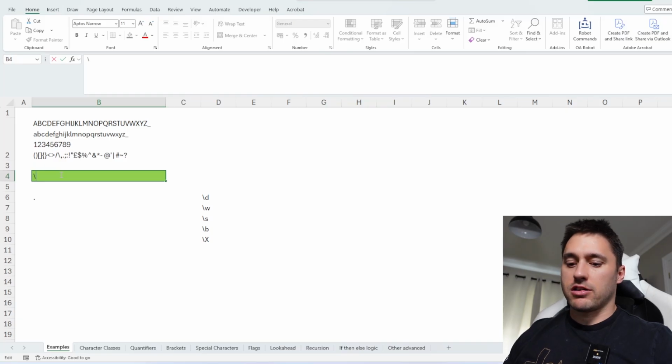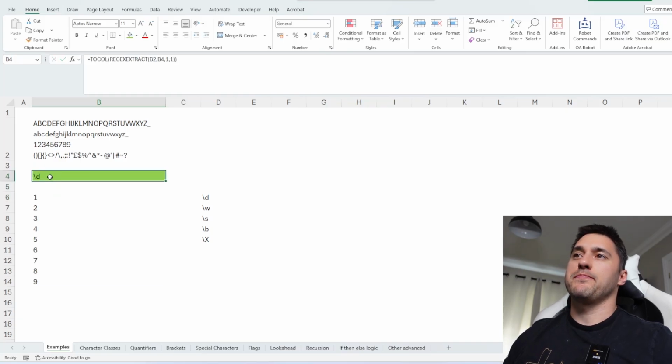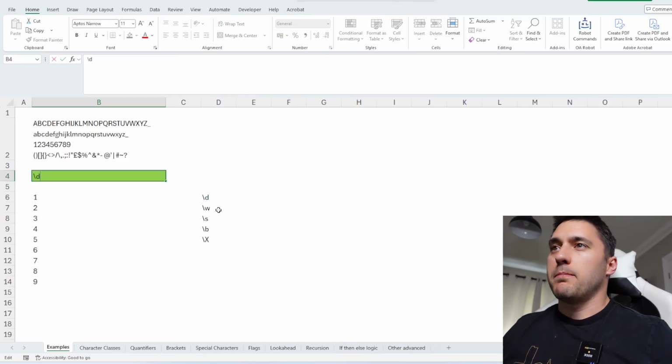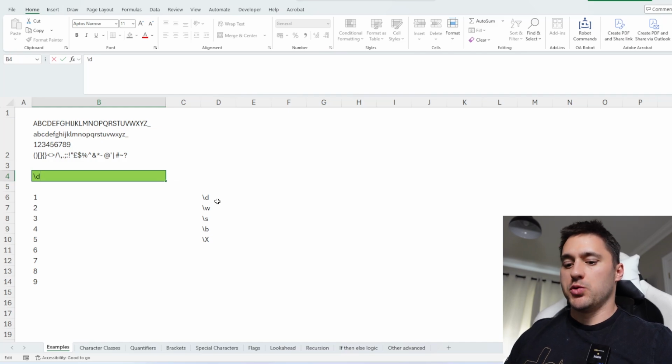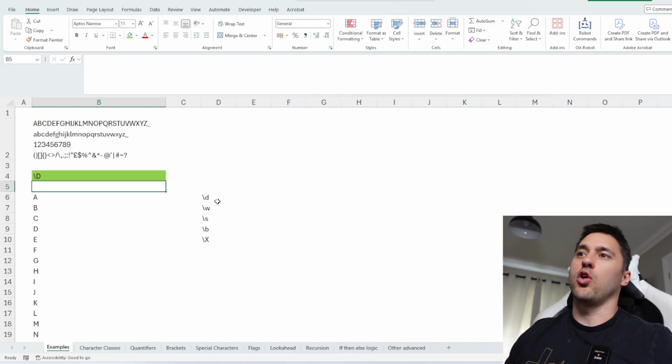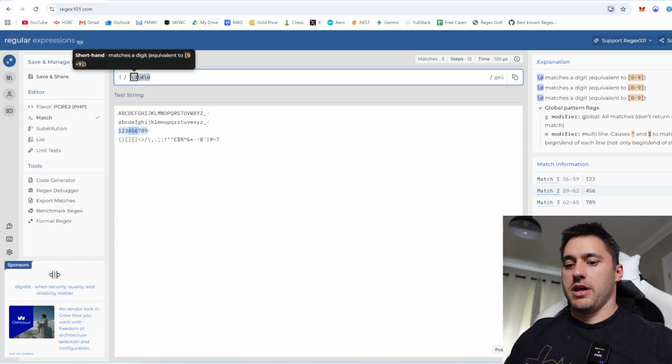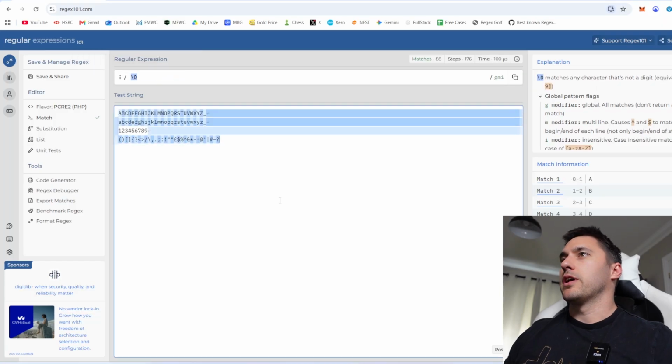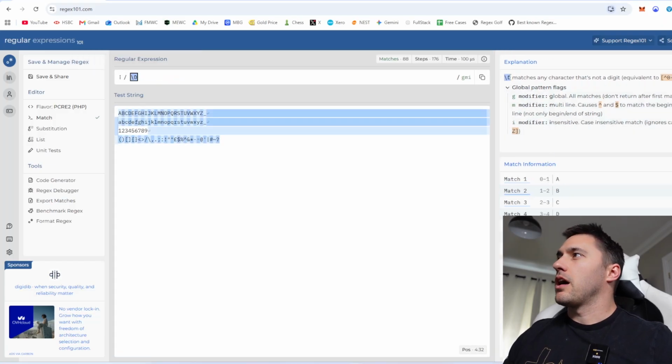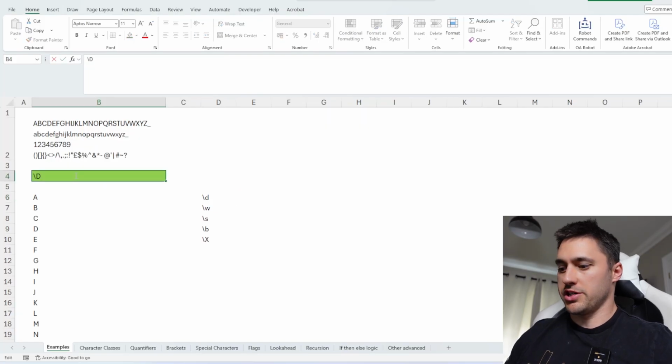So let's get back to our character classes. \d matches any digit. Whenever we have these classes, they're mostly always lowercase, and if you do uppercase, it means the opposite. So if I did capital D, it would say match anything that is not a digit. So you'll see we get everything else out. And in Regex 101, if you type it here, it will give you a description of what your regex is doing. So this is saying \D matches any character that's not a digit, equivalent to this syntax. So we'll cover this syntax in a moment as well. So that's digits or not digits.